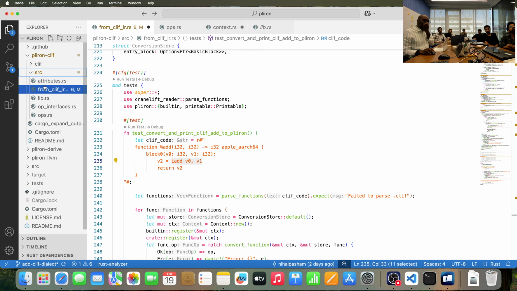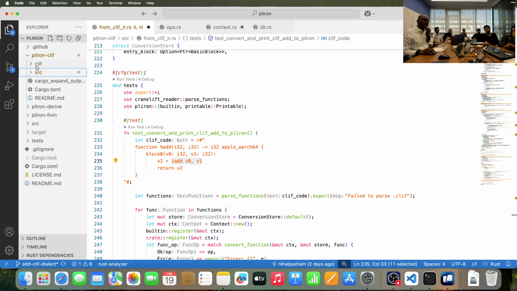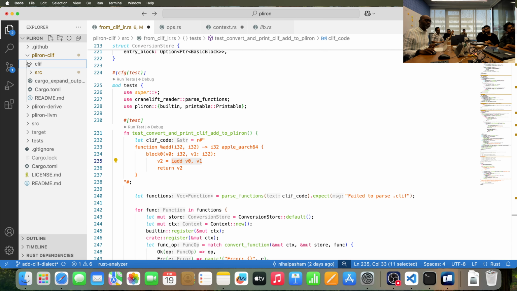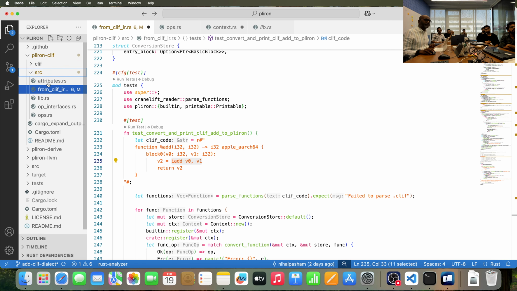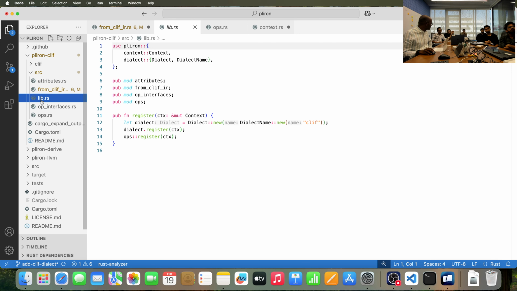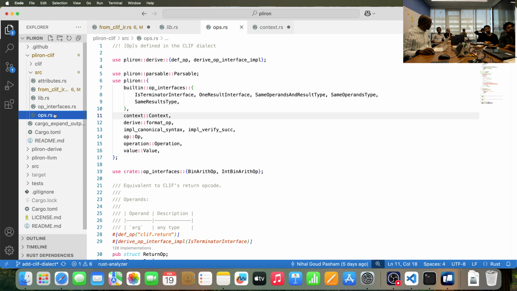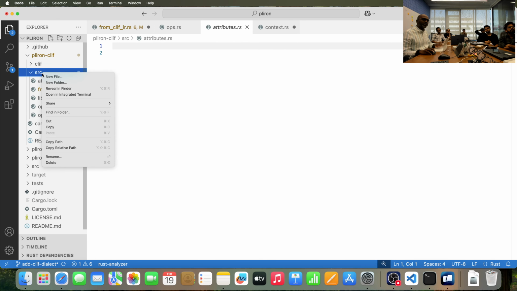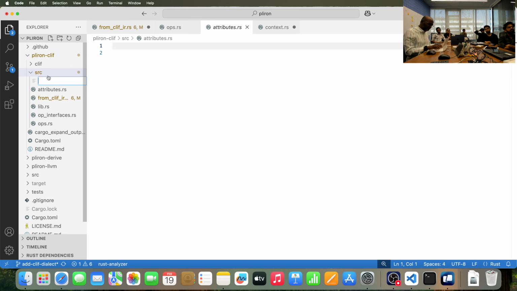If you see this, I've got two folders in here. This one has nothing to do with Cliff. This is just data that you probably need if you're learning this. Inside source, you will see a couple of things. You'll have lib.rs, it's a library. You'll have ops, you'll have attributes, and I haven't added it, but I will add it right now. You'll also have types.